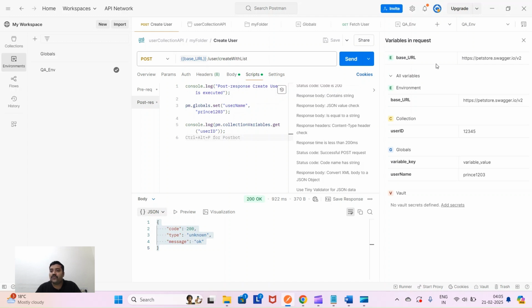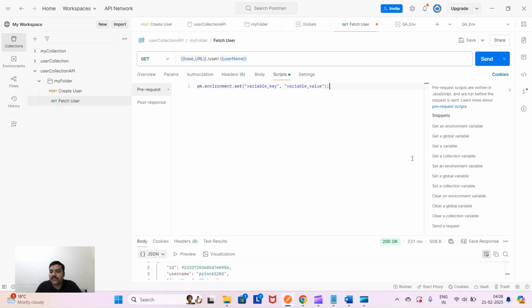Now if we want to use a local variable, then how will you be using it? So pm.environment.set. We will be using set an environment variable. So pm.environment.set, what we want to set, let's say username. So this will be acting like a local variable. Let's say we want to set the username to Prince Kumar. So 404. If you hover the cursor on this, Prince Kumar is updated.